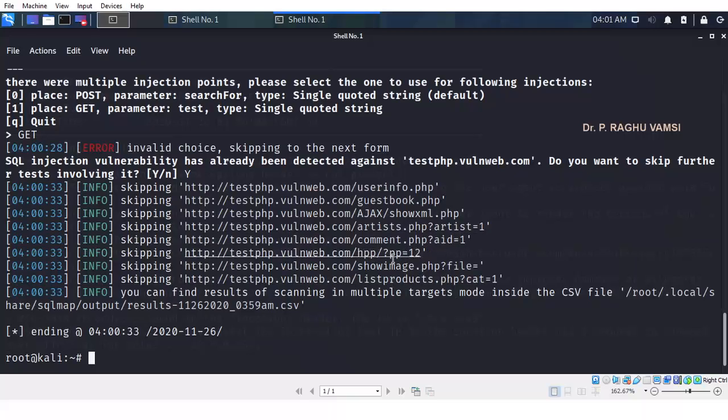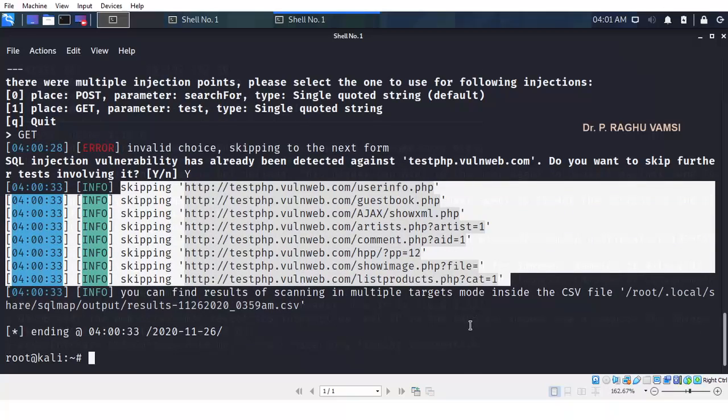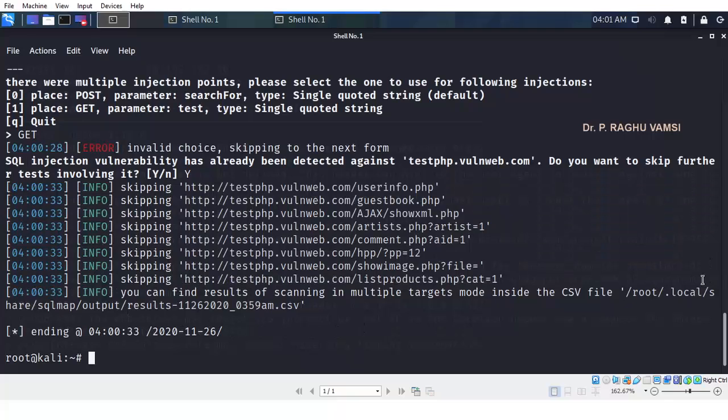Like that, hpp equals 12. Like that, listproducts.php, cat, this category equals 1. So these are the parameters. Once you have got this, you are supposed to copy and paste them somewhere so that you can work with these attributes. At the same time, all these found results are stored in the form of CSV in the root .local/share. So whenever you want, you can refer to it. For the time being, we may copy and paste, or we may refer to the CSV file.